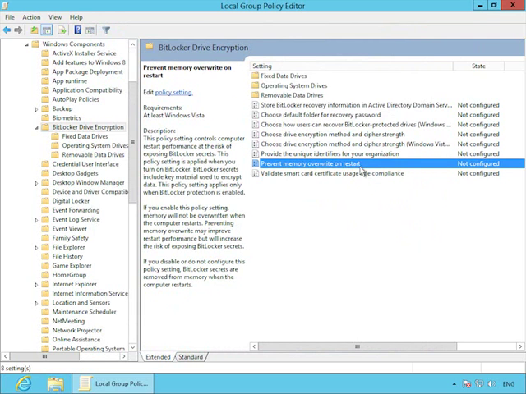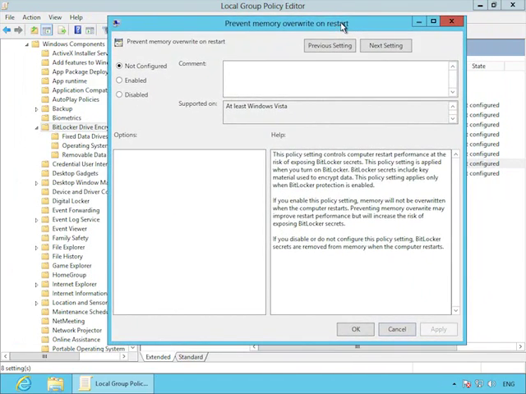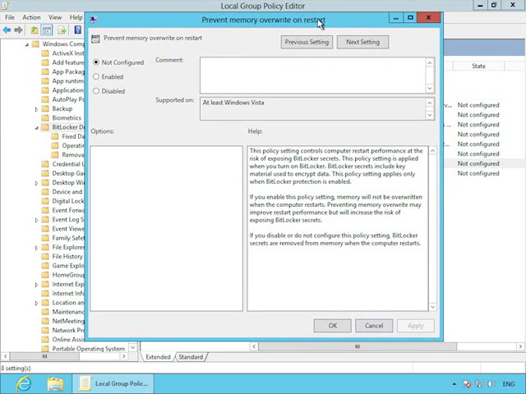For example, this prevent memory overwrite on restart. Well, while your computer's running, it's constantly decrypting all the data on the drive. And so rather than getting the decryption key from the TPM every time it needs to access a bit of data, it keeps a copy of the decryption key in RAM. Now that seems dangerous. It's just got that decryption key there, but that's the only way it can work.